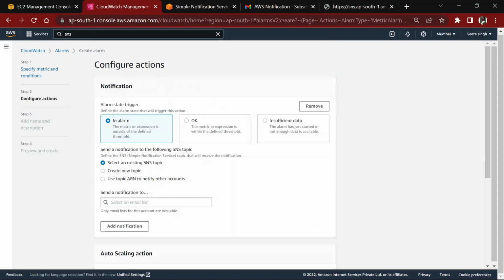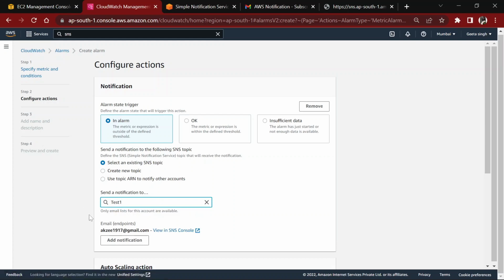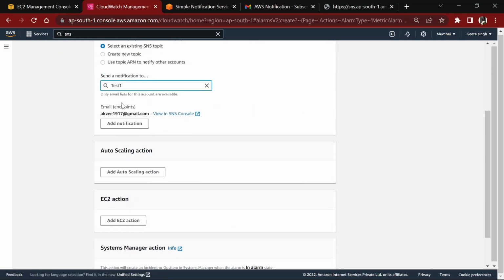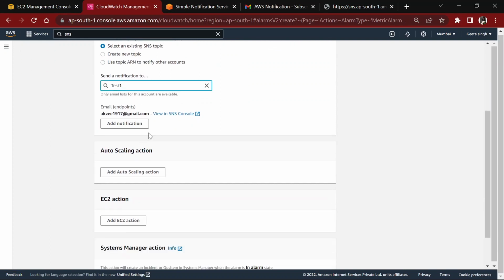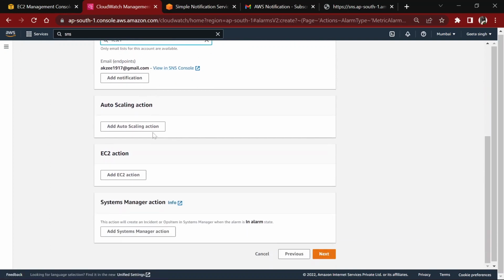Now it is asking us, when it is in alarm, what is to be done? When it is in alarm, it directly chooses this SNS topic, which is test one, which we just created. So it will trigger that and an email will be sent automatically. So this test one is here. It is also showing the email address.